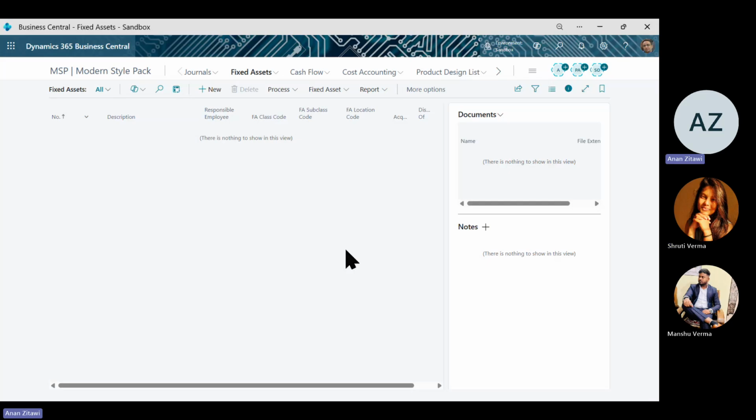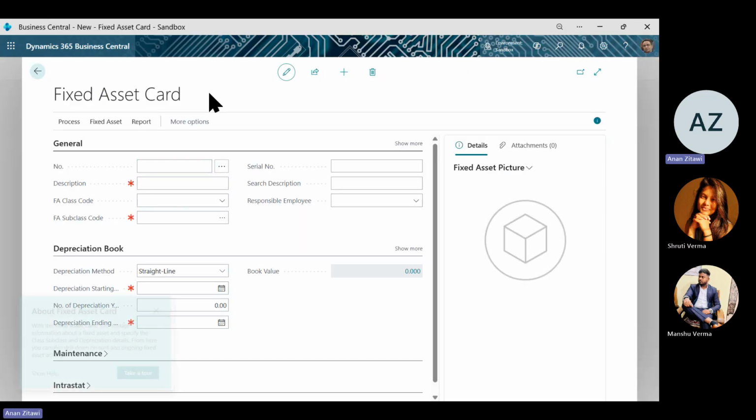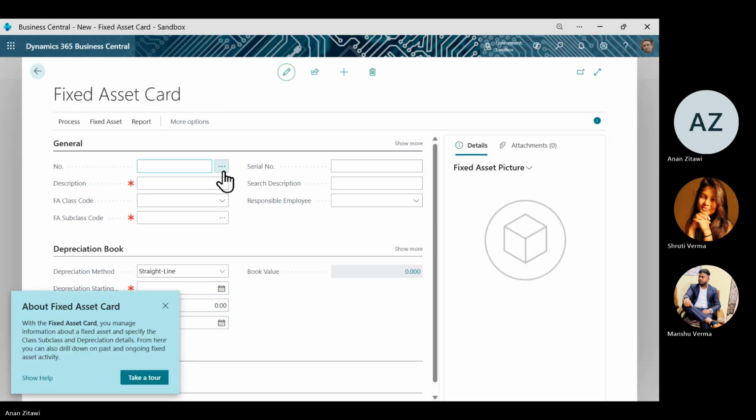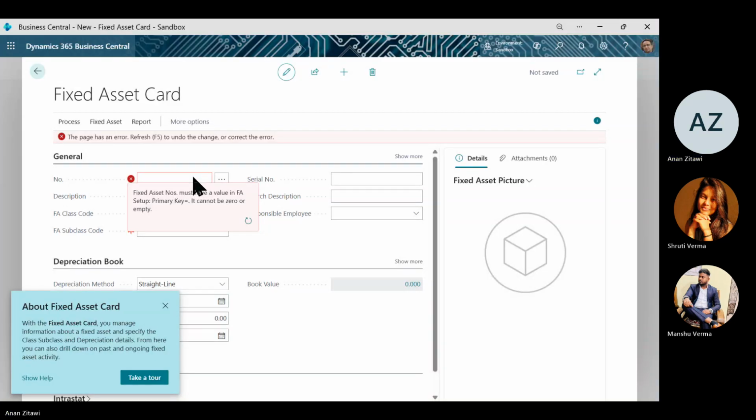But can we add one now, because there is something in my mind I want to check? Can we manually create a new fixed asset right now? Yes, what's the issue in that? The number will be generated automatically from your number series. Just press tab. See, the setup related to fixed asset is not there. In this environment, I think no setup is done.